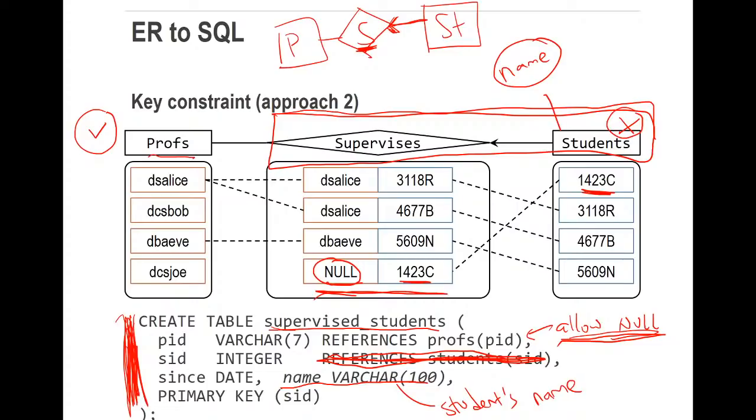Okay. So yeah, it's just that. There's no null on the ER diagram, especially not on the relationship set. There's no null. But on the implementation, on the actual table, there can be null.